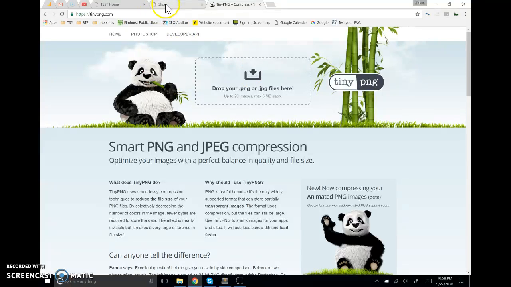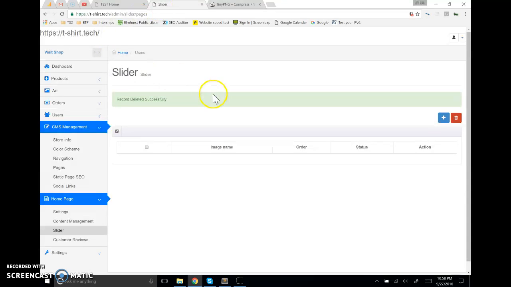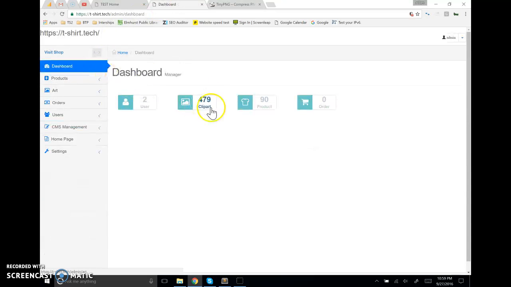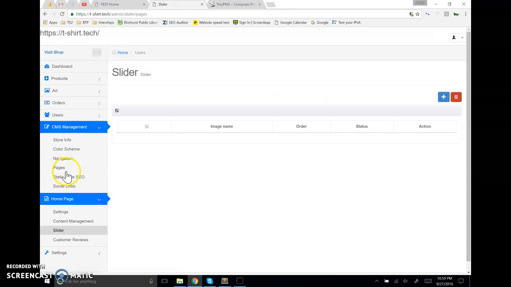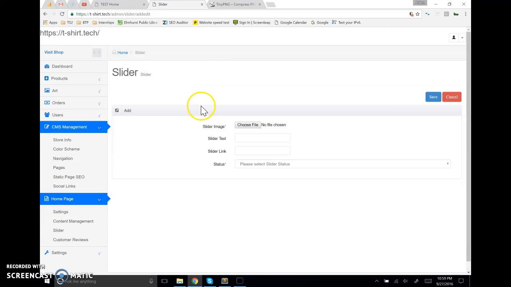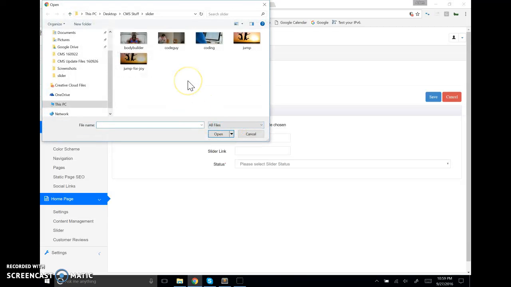So now that we've touched on all those things, let's go ahead and head to our admin area and get this rocking and rolling. From the dashboard, we're going to start off by going to homepage and then down to slider. Once we're here, we're going to go over to the blue plus sign, and we're going to add a slide. First thing I'm going to do is choose a slide, and I'm going to upload these in the order that I want them to display.